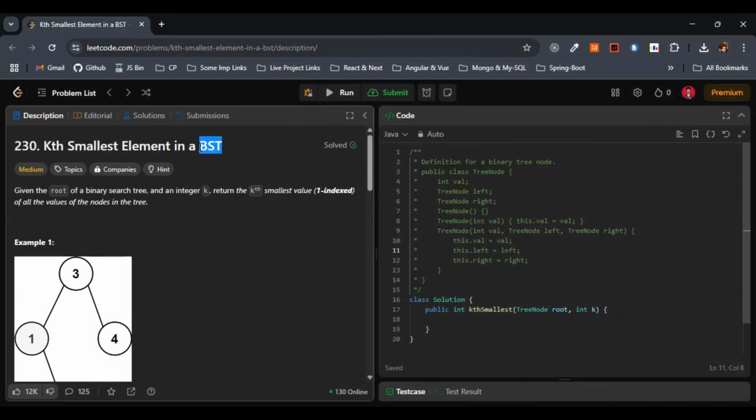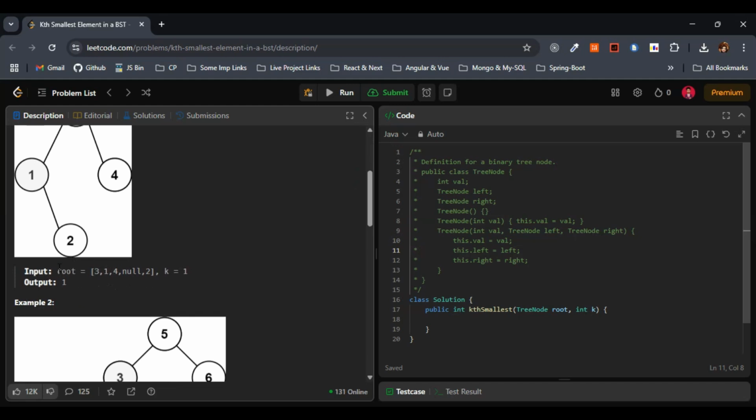Hello everyone, today let's solve problem number 230, Kth smallest element in a binary search tree. What the question states here: given a binary search tree (BST) and an integer k. So we have been given a binary search tree here, and this one root we can clearly see here.